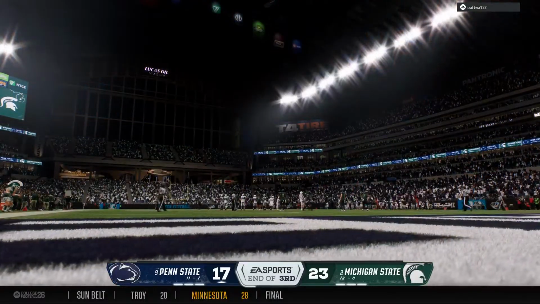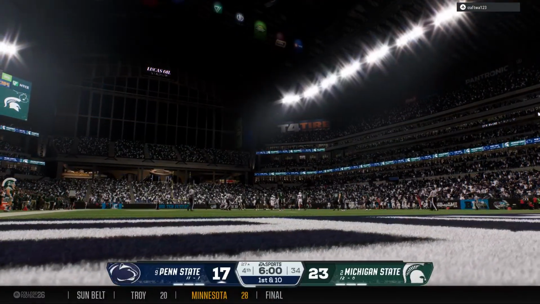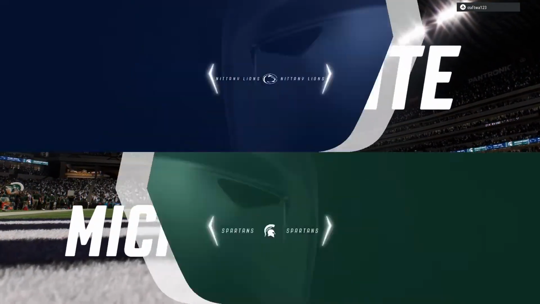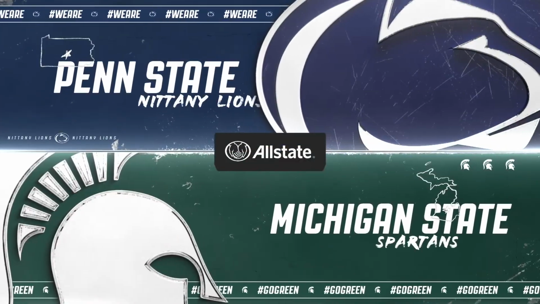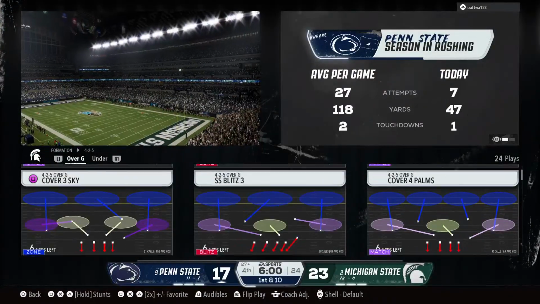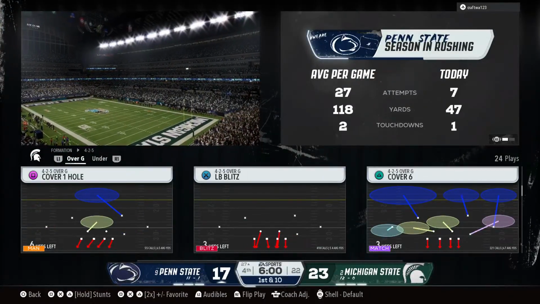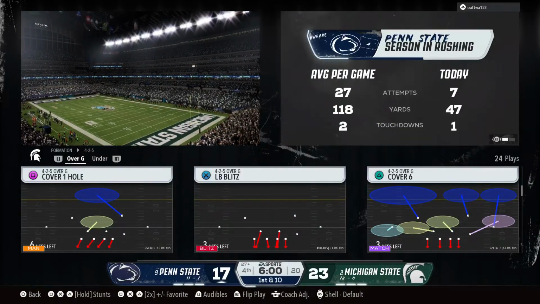So, Kirk, it's Michigan State with the lead here. They're sitting in pretty good position as we wrap up the third quarter. Let's check out the game stats so far. We're set now for the fourth quarter. Who is going to make the crucial plays to take home this W?